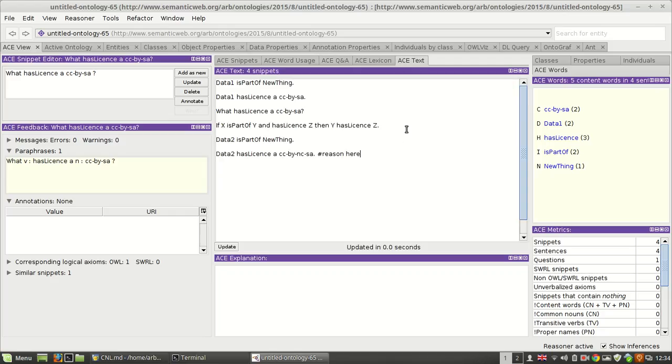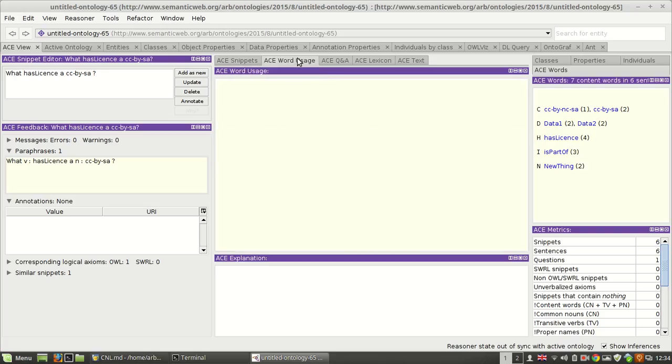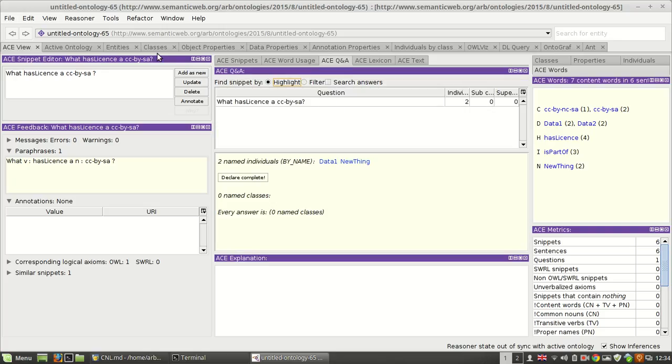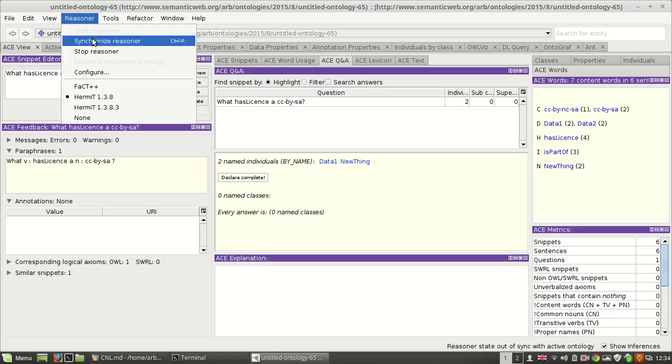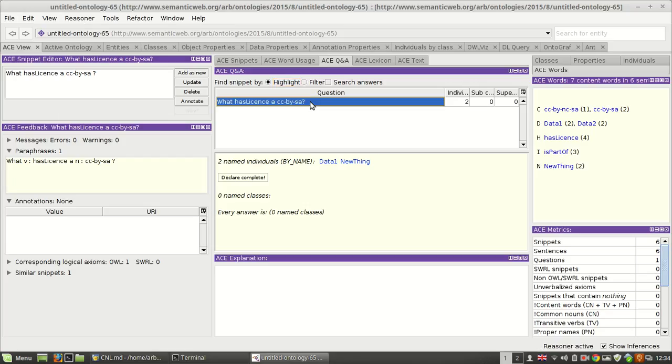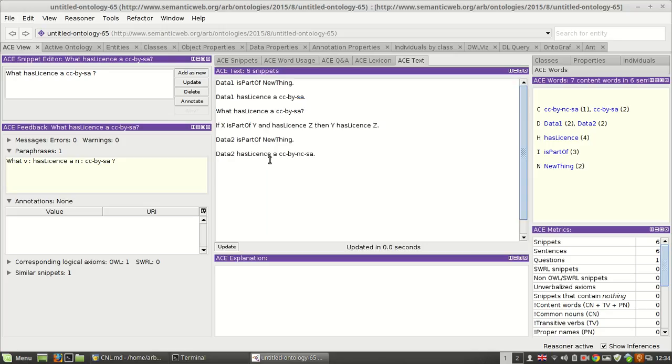Now we're going to add in a thing called data 2, which we're also mashing up with data 1 to create our new thing. So we bring that in, we have some new snippets. Let's have a look at our question. We update our reasoner, and for CC by SA we still only have data 1 and new thing, because data 2 has a different license.